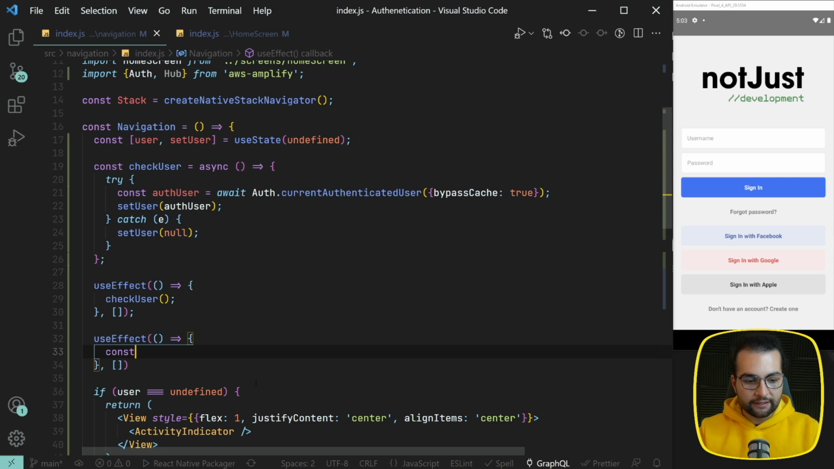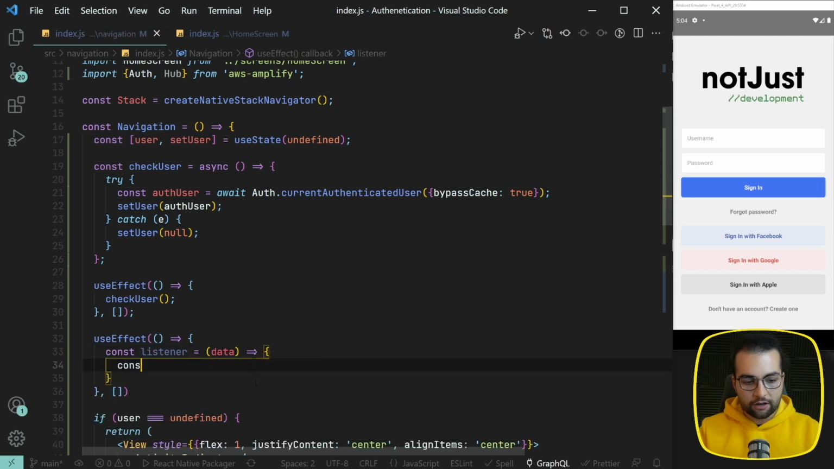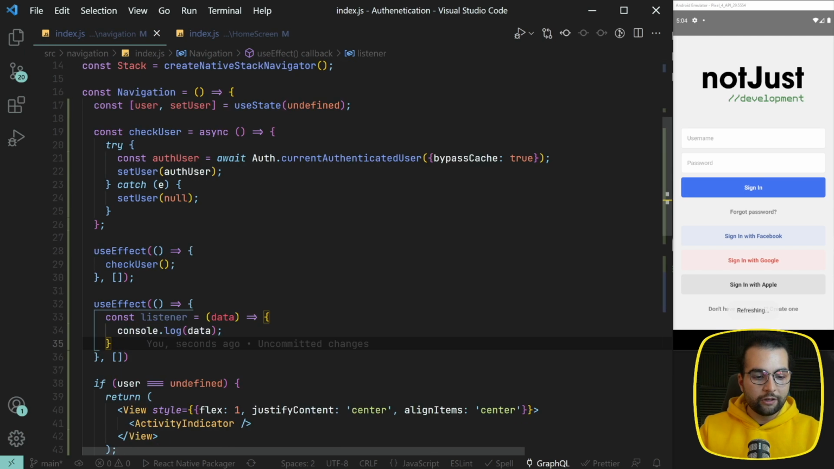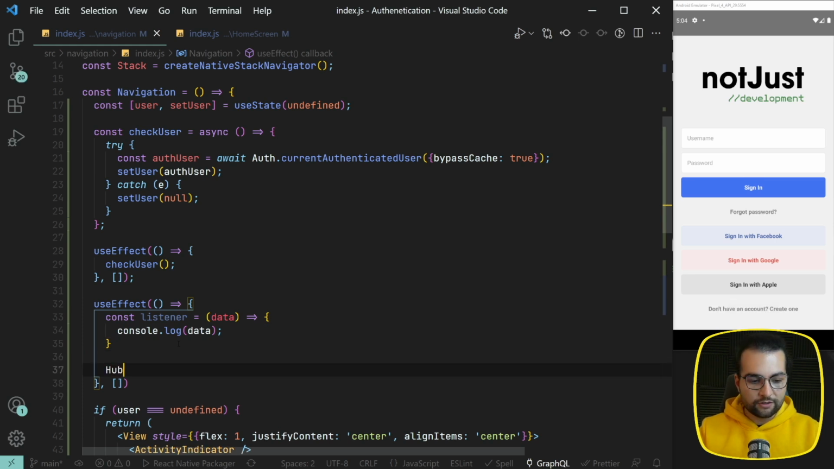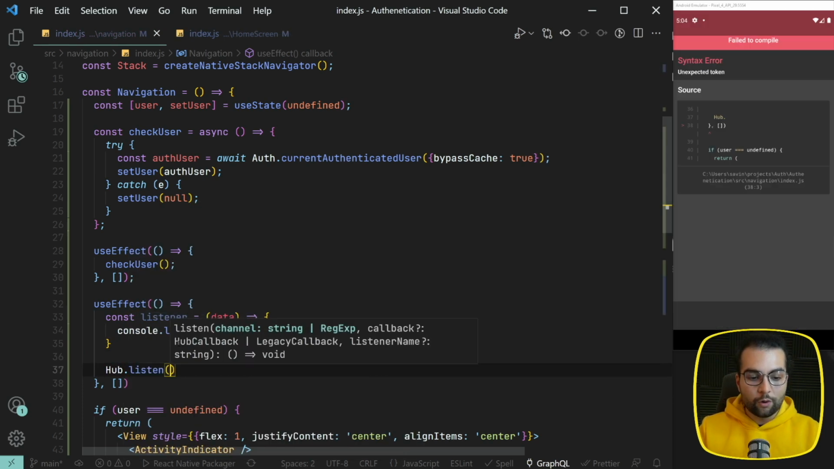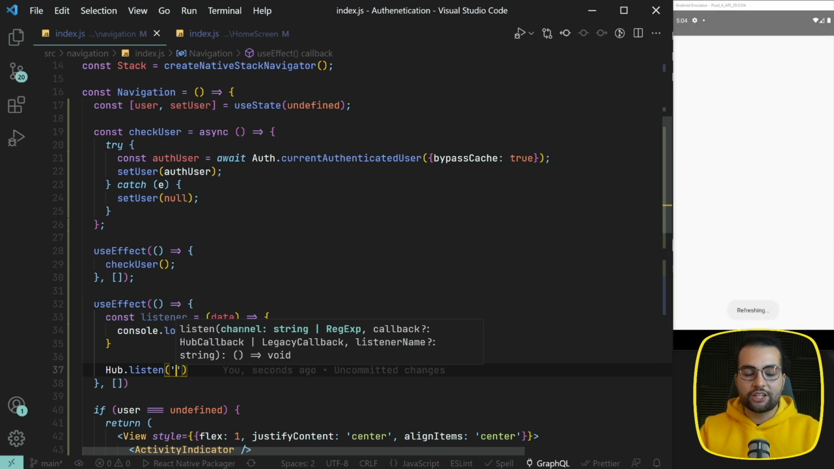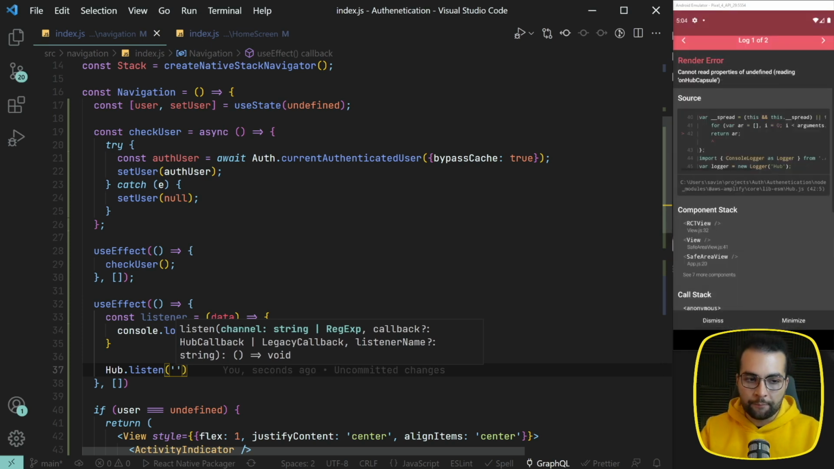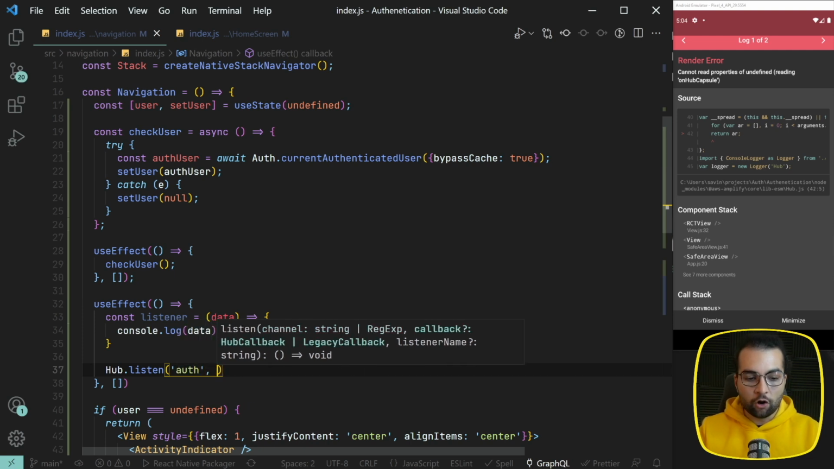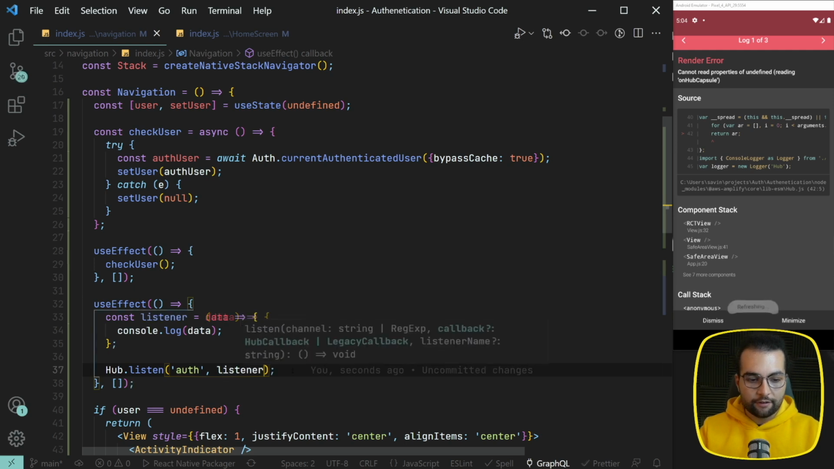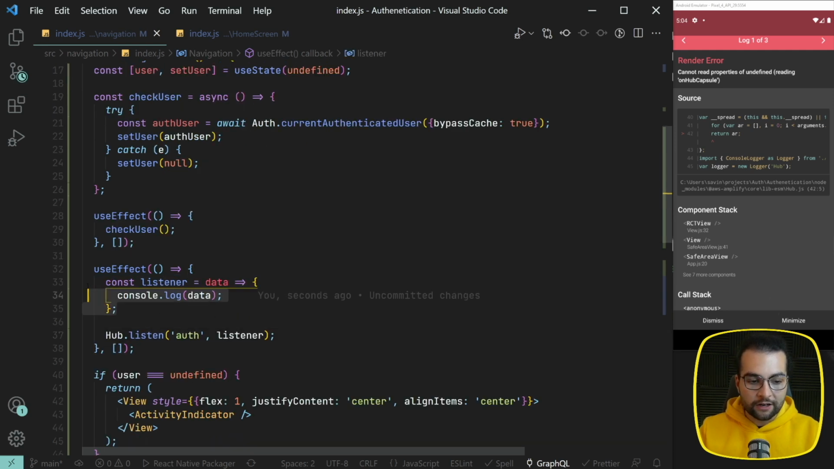And yeah, let's define the listener first. Listener is a function that will receive some data, and right away let's just simply console log data. Now we will register this as a listener using the Hub.listen. We will listen here to the channel. What channel? The channel is the name of the service that we're trying to listen to. So it's auth, and then the callback is our listener. That's it. We have registered our function as a callback method whenever some events are happening in the authentication module.